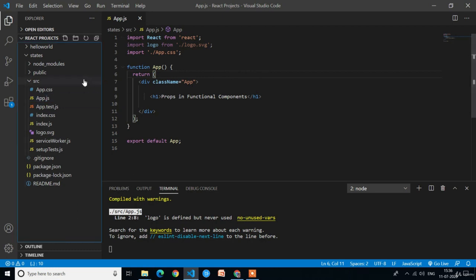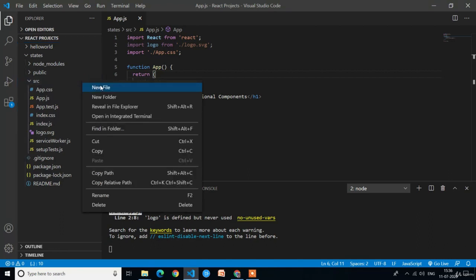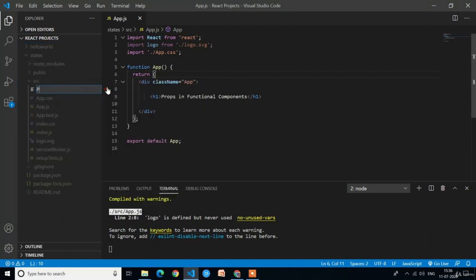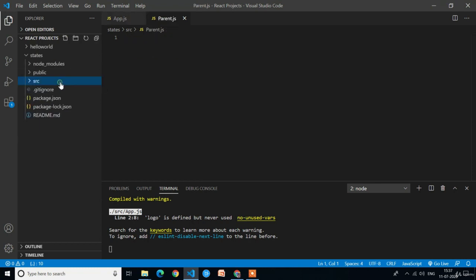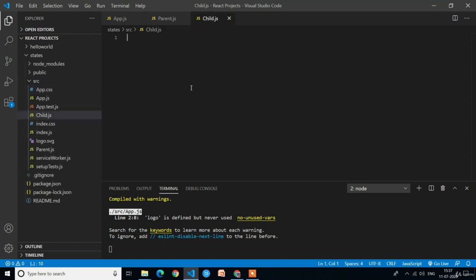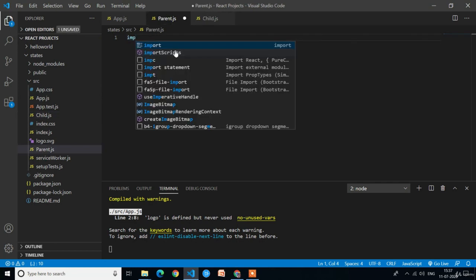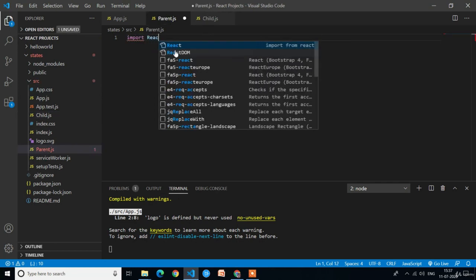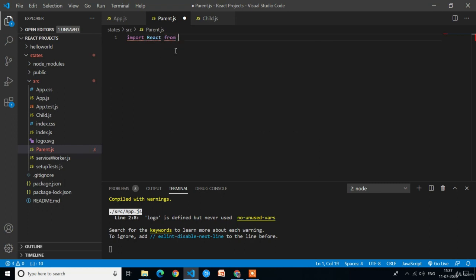So first I will create the two components in the source folder: parent.js and the second component is child.js. First we will write the functional component code in parent.js. So I will write the import React from React.